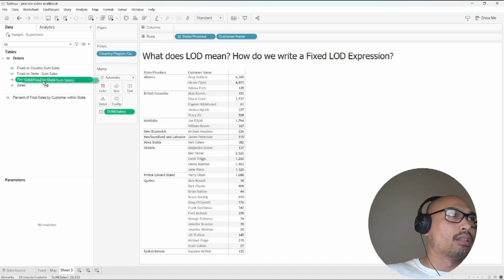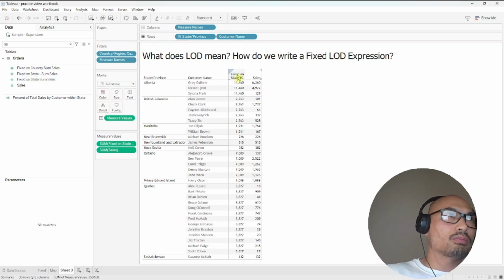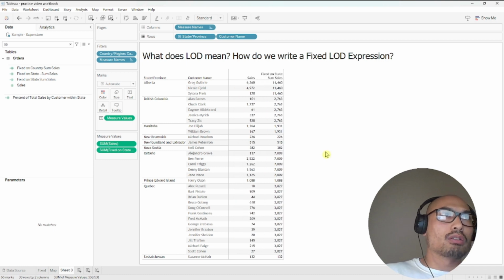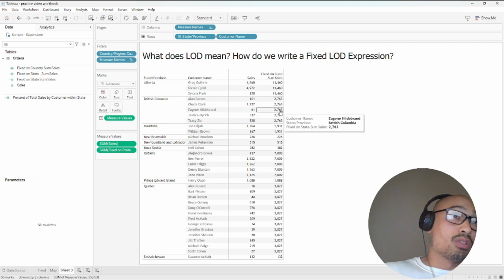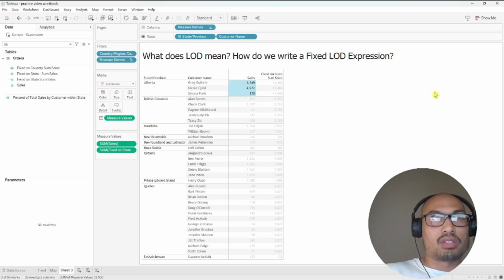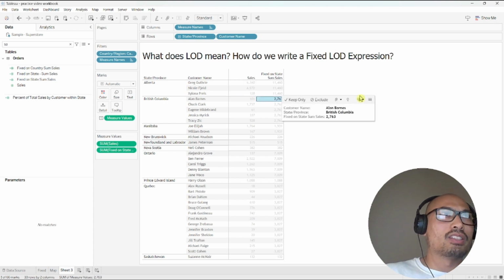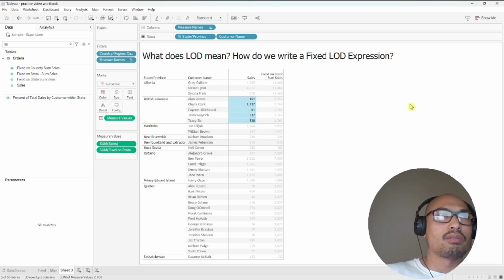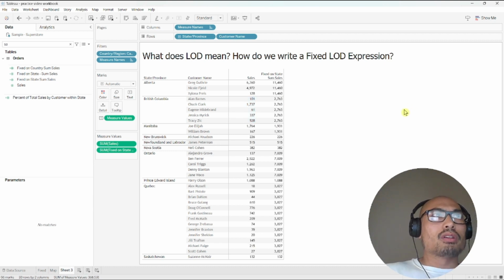So I'm going to go ahead and bring this new field out into my view. And let's just take a look. Notice that I have this 11460 repeating a few times, and in British Columbia I have this 2763 repeating a few times as well for every customer in British Columbia. And so this 11460 is just the sum of these values. Okay, it's just my sum of sales on the state level, and this 2763 is just the sum of these values. Okay, so yeah, you might be asking, what is the point?